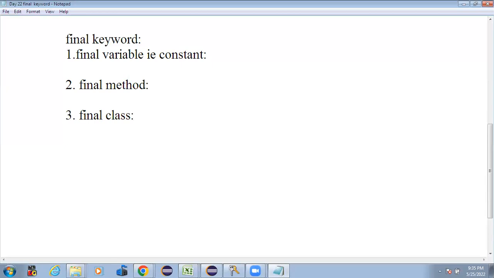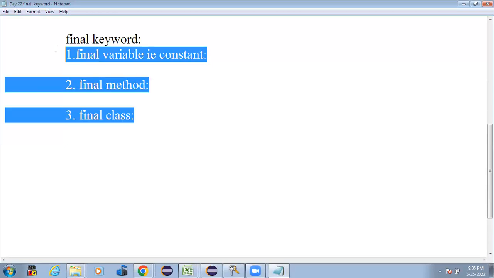So the final keyword is applicable to the variable, the method, and the class. According to that, we can say final variable, final method, and final class. If we use the final keyword with a variable, we call it a final variable. If we apply it to a method, we call it a final method. And if we apply it to a class, it is called a final class. So we will explain it one by one.